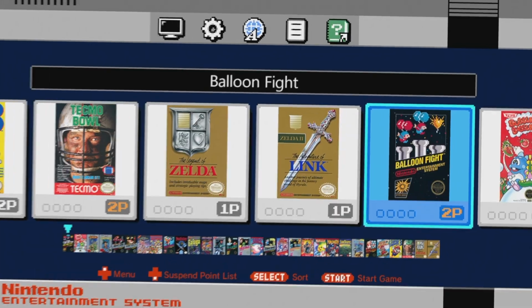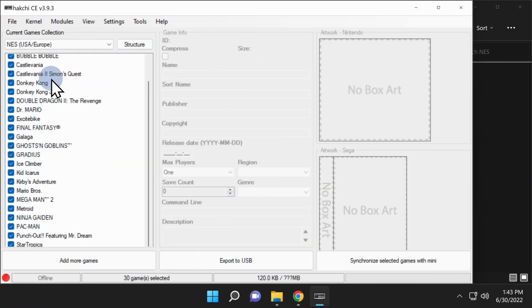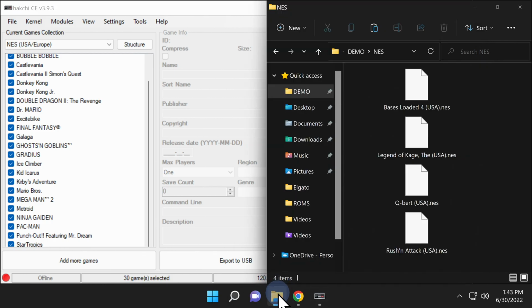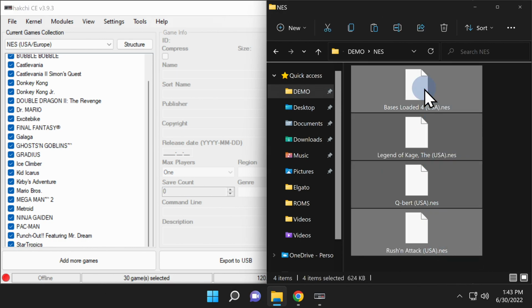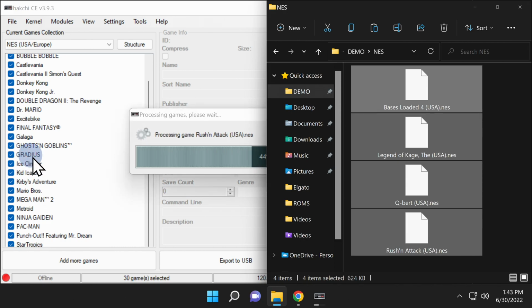Let's fix that. Any NES games you want to install directly onto the NES Classic need to be in .NES format. Take a look here. I have 4 different game ROMs already pre-staged in .NES format. To stage the game ROMs you want to copy over to your NES Classic, simply drag and highlight over all of them. Then drag and drop them directly onto the games list inside the Hakchi application for Windows.